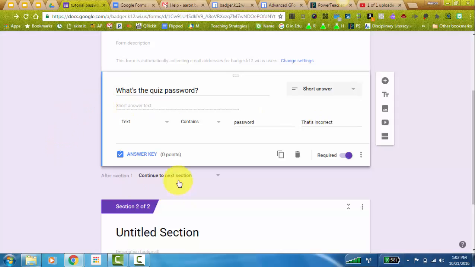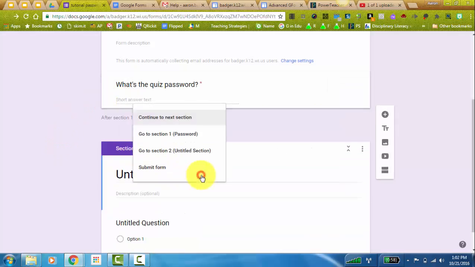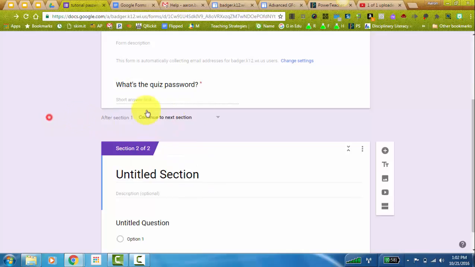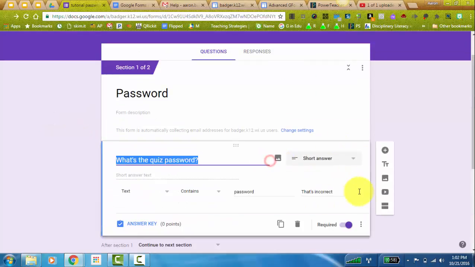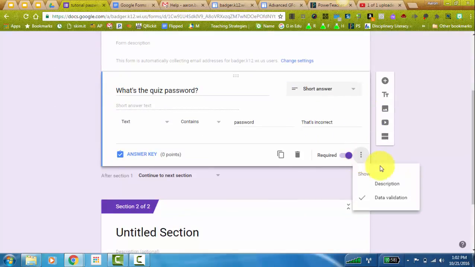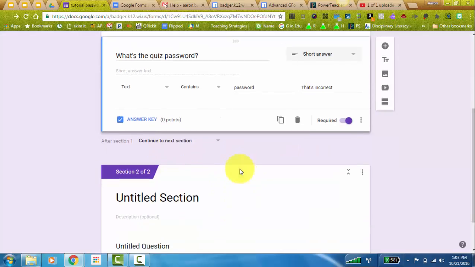And then what you can do is you can just either keep this right here, continue to the next section, or I can also use a different feature, but I can't do that. So continue to the next section, and that's what we have going on here.